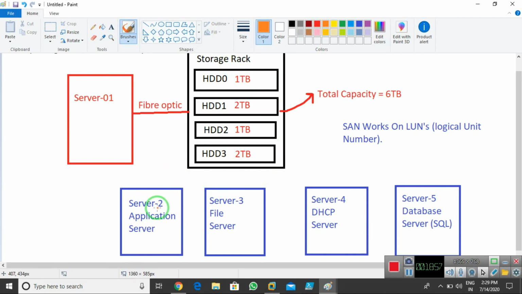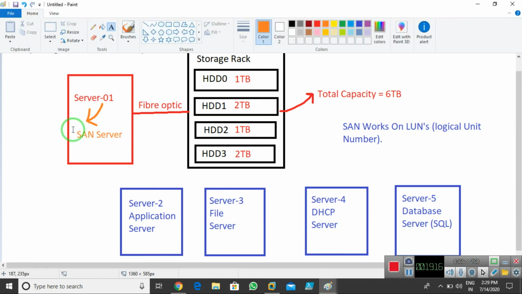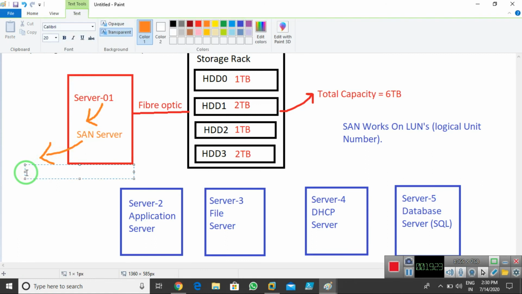Imagine that server 2 needs 1 terabyte of space, because it maintains all the applications. So what does server 1 do? Server 1 is now working as a SAN server. For a SAN server, what do I need to do? I need to install only 1 service. The service name is iSCSI target server.